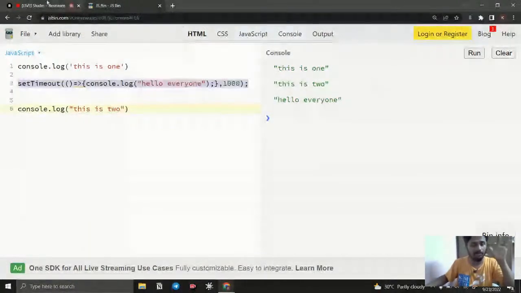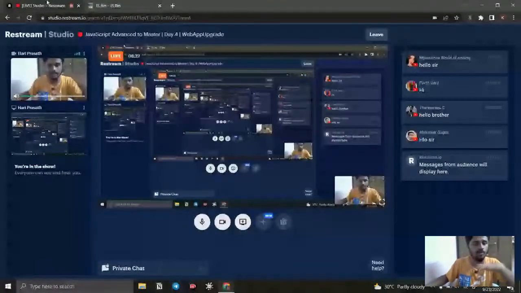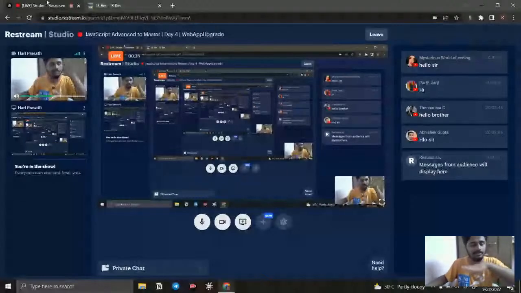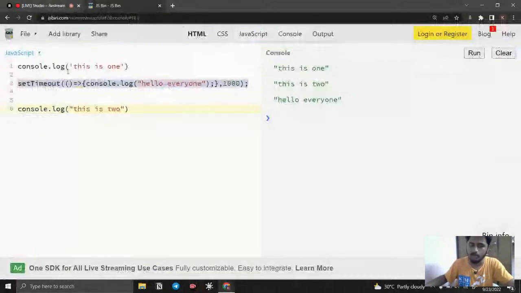Okay, so this is the default behavior. It is an interpreted language. It does not wait for anyone. Right now you can understand, there is going to be a time delay, a one minute time delay. JavaScript waits for no one, so it is going to execute this.